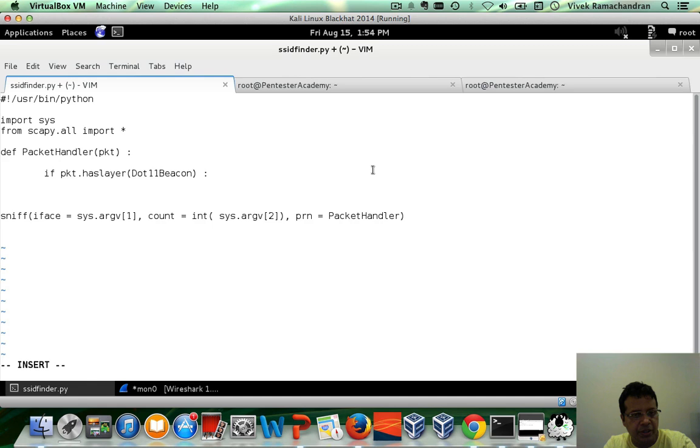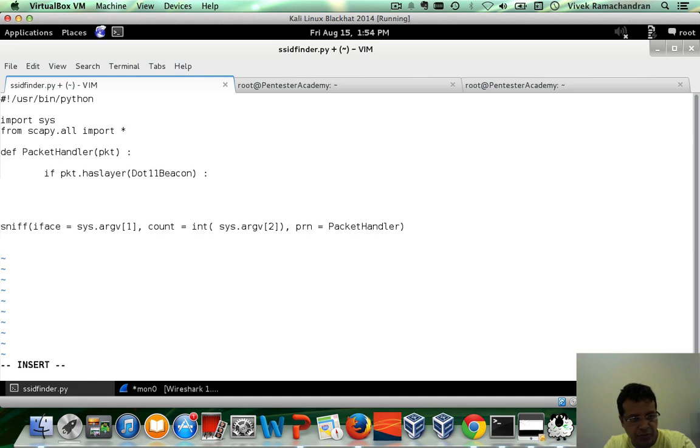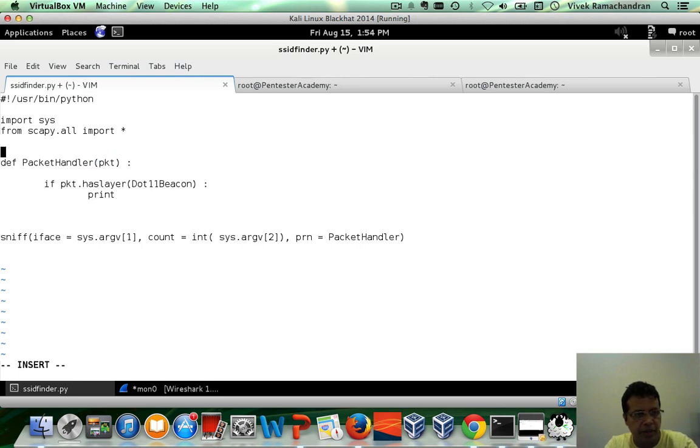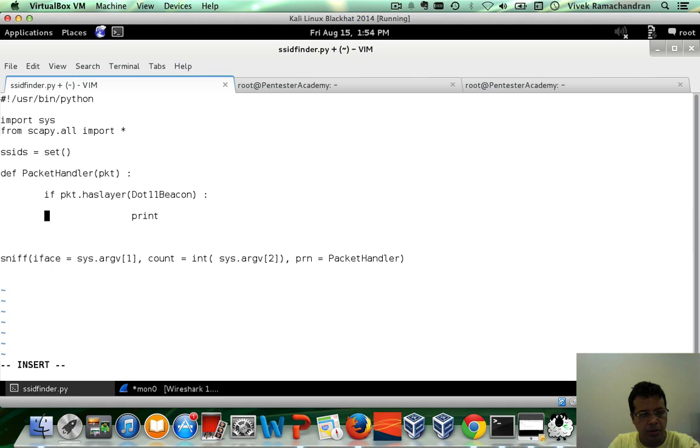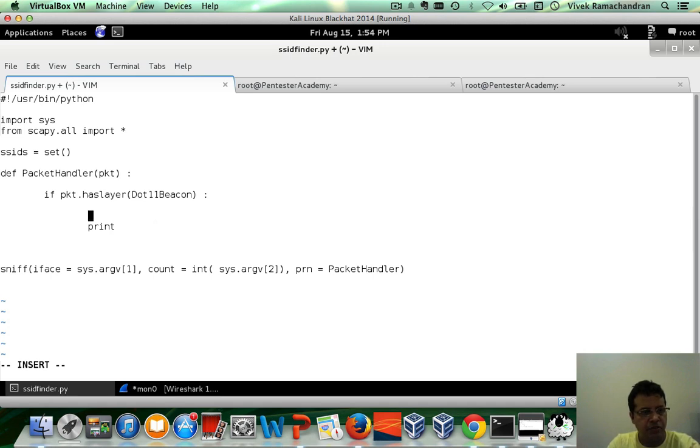Then in this case, let's use the shortcuts. We'll just do a print. Let's actually define our SSID set as well. And let's actually do a quick check first. If pkt.info not in SSIDs.